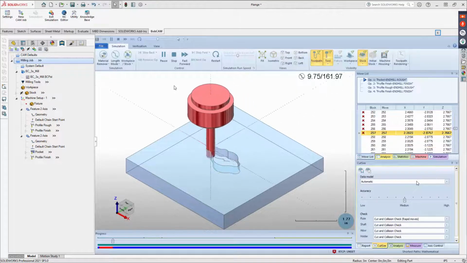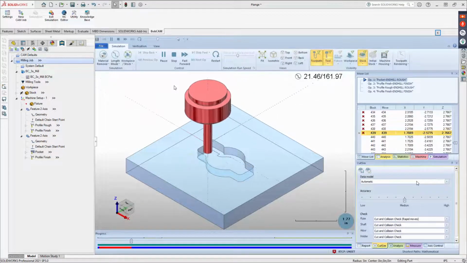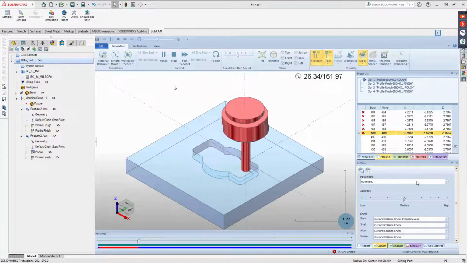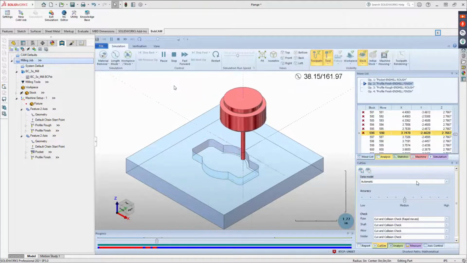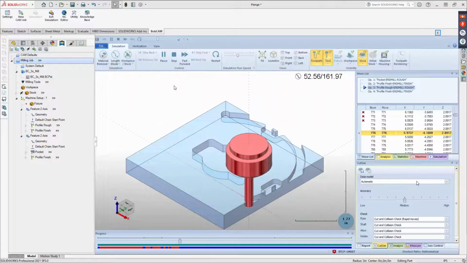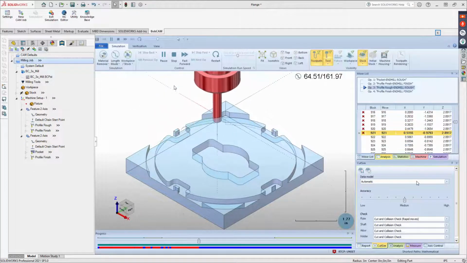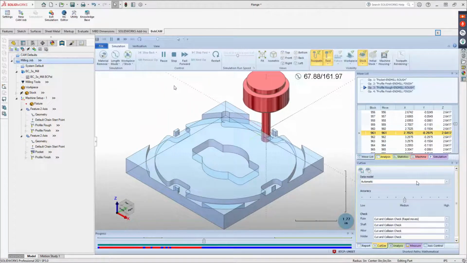So I can see my spiral. And then I told it to change tools to finish, and then it goes back to the 3/8 and finishes the outside. So you can fully customize the order of operations despite the order that they are in the tree.